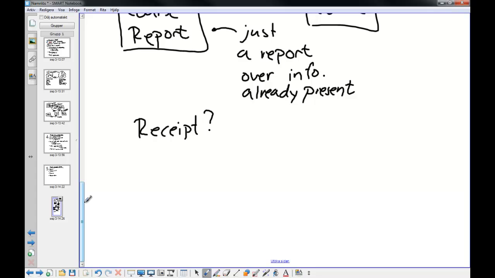So what about the receipt? In our model we maybe have customers and we have items and they can buy items and we know what items a customer has bought, how the customer paid, when the customer paid. Is the receipt just a report over a particular event of buying stuff, a report over that? Or should it be modeled as a real conceptual class?